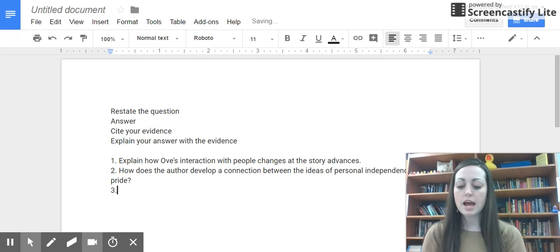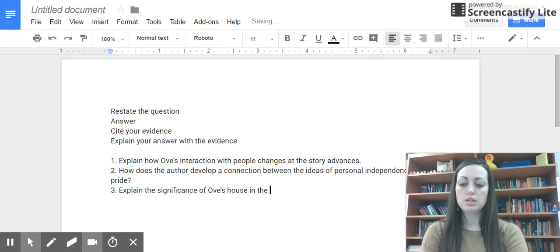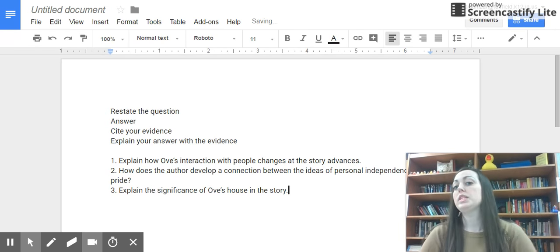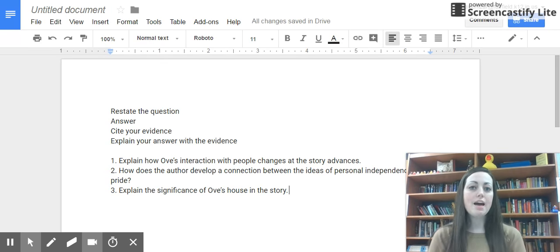And the very last one is to explain the significance of Ove's house in the story. Support all of these things with the details from the text. Have fun racing!